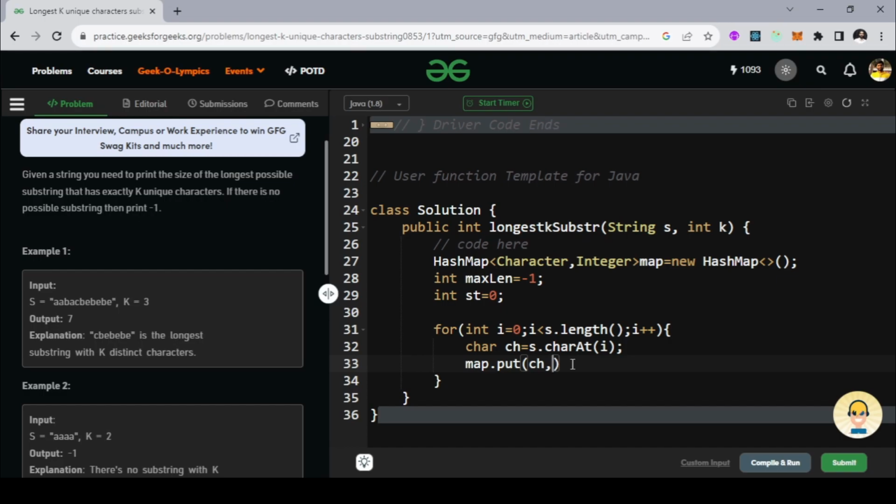So we'll be using an inbuilt method, map.getOrDefault. Basically it takes the key, which will be nothing but the character itself, and we are taking the default value as 0. And what I need to do is increase the frequency by plus 1.